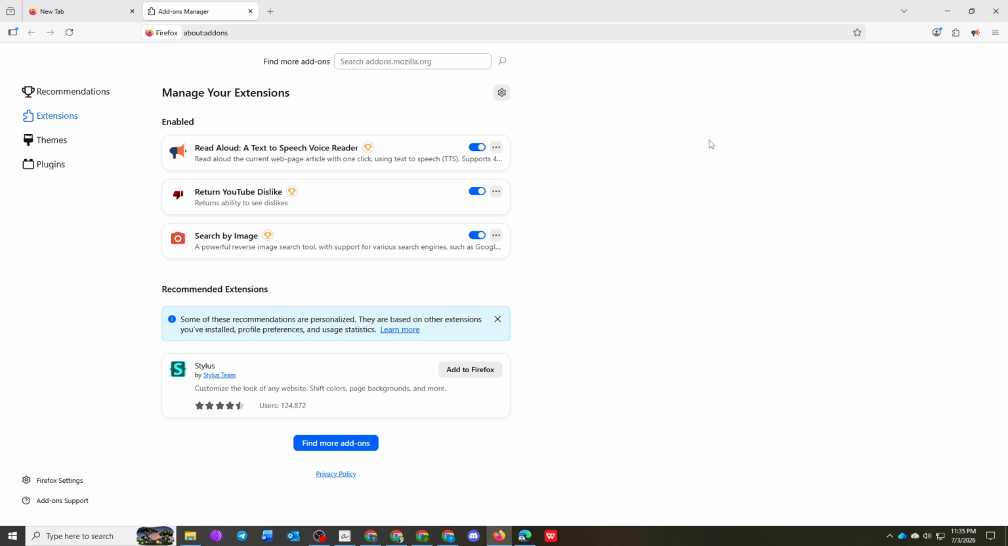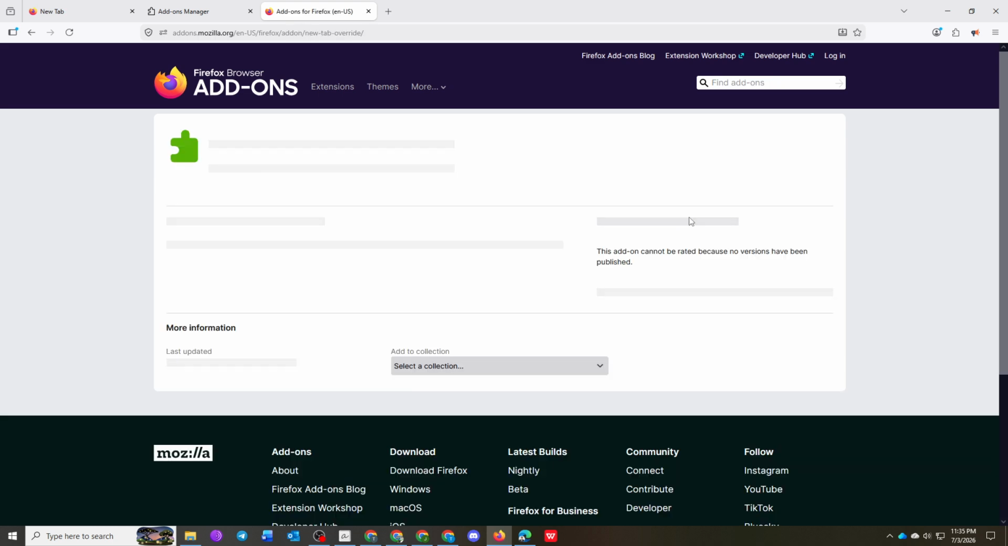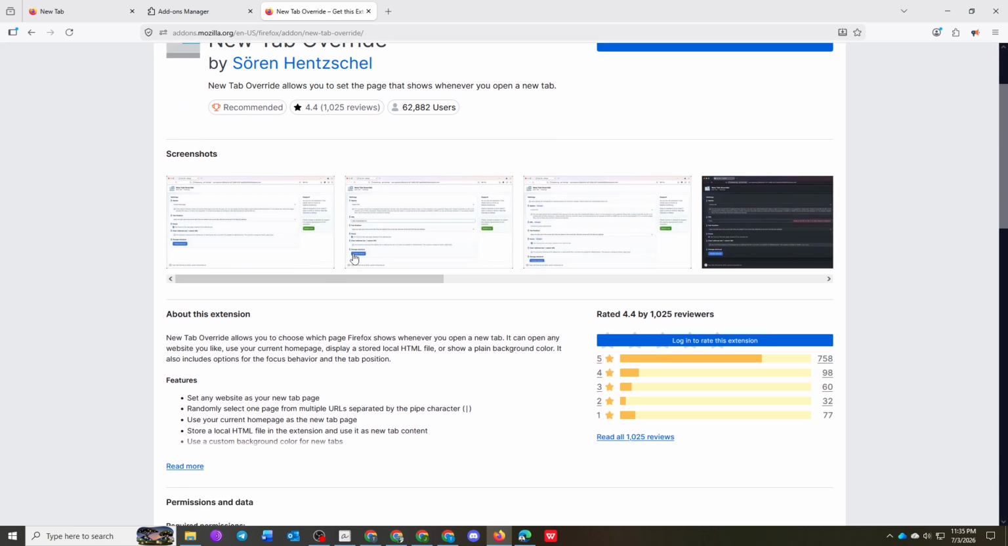Once you're on the extensions page, locate the search bar. In the search field, type New Tab Override and wait for the search results to appear. This extension is designed to let you customize what opens whenever you create a new tab, making it a simple solution for changing the default new tab page. When the search results appear, select the first result for New Tab Override. This will open the extension's information page, where you can review its features before adding it to Firefox.